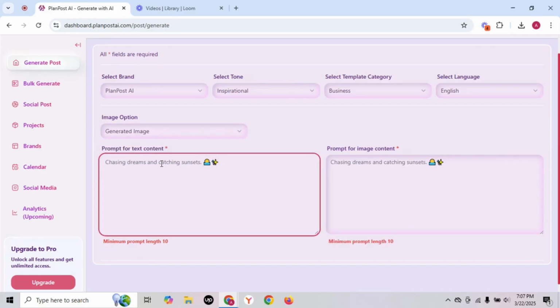Here you will see two prompting options, one for text, for the caption, what kind of text you want. The best way is to give description of your services and features about the services. The more detailed the prompt will be, our platform can create better content for you.